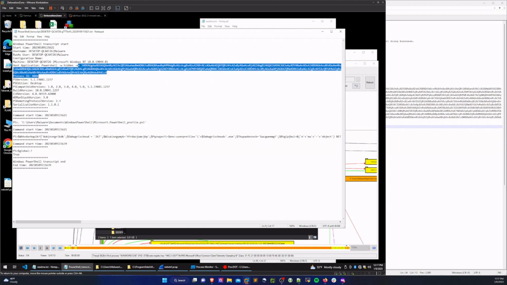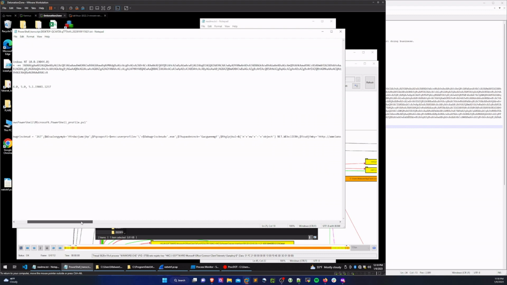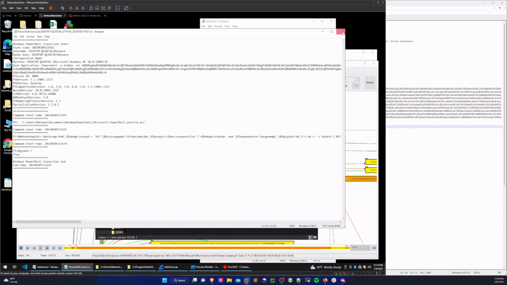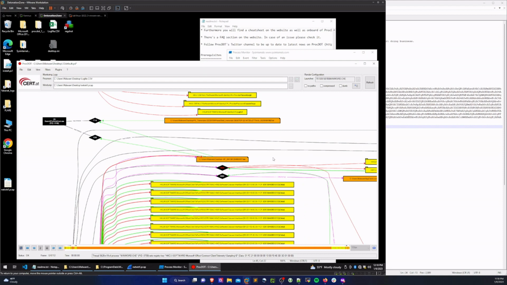After that command, there is another one. It is creating this environment, user profile, and these are the malicious URLs that the document tries to reach. Okay, let's look at our ProcDOT.